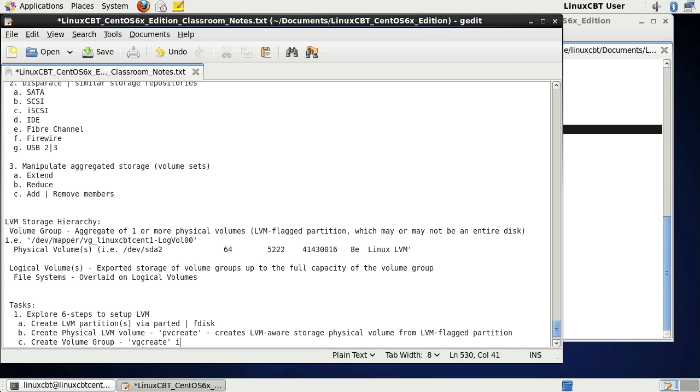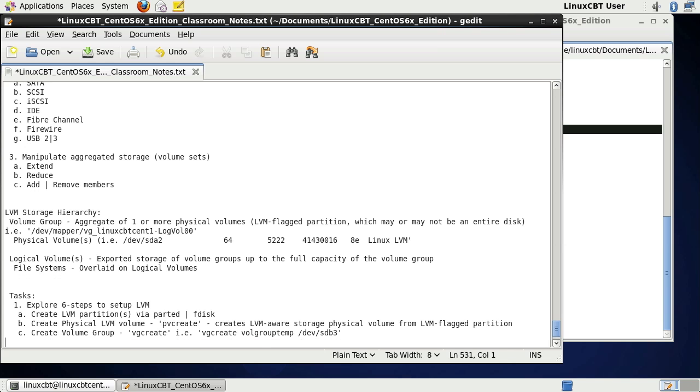So for example, we would do VG create. The name of the volume, let's say we call it vol group temp, followed by one or more devices, let's say dev SD. Now we've been working with dev SDB recently, so perhaps we create a partition named dev SDB3, for example, and perhaps subsequent partitions such as dev SDC, dev SDD, etc. So this allocates one partition, one physical volume into the volume group.